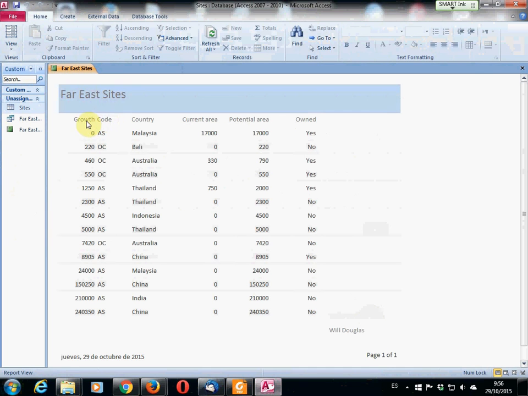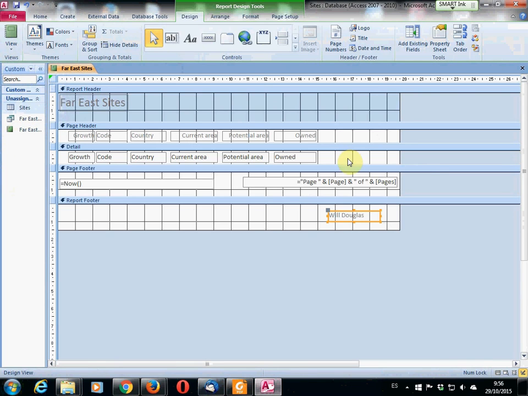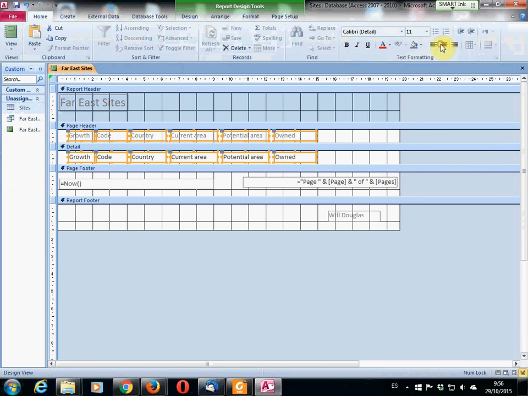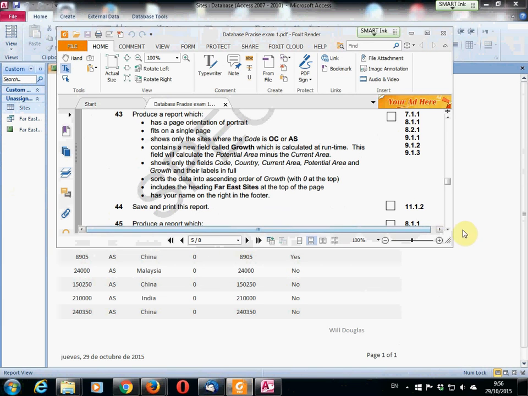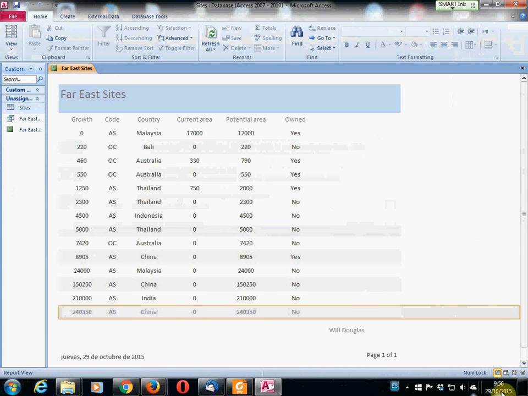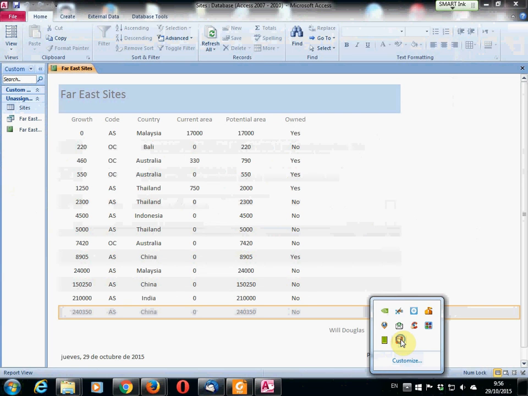It does state in the exam that every single field header should be visible. You can, if you want, it's entirely up to you, you can change all of these so they are centered. Click on home, click on centered, so it tidies it up a little bit better than it was before. So we click on view now, we'll see them all in the center and running all the way down. Okay, save and print this report. So that's the first part that we've successfully managed to do. Okay.